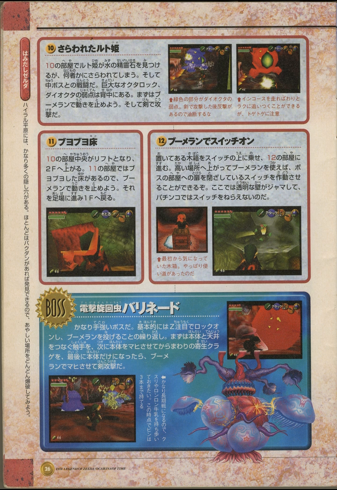This page depicts a guide for the water temple in the Legend of Zelda, Ocarina of Time. It shows tips and strategies for navigating rooms and defeating a boss. The page is divided into sections numbered 10, 11, 12, and a boss section. Section 10 describes a room where Princess Ruto, Rutoheim, is kidnapped and involves a fight with a giant Octorok.